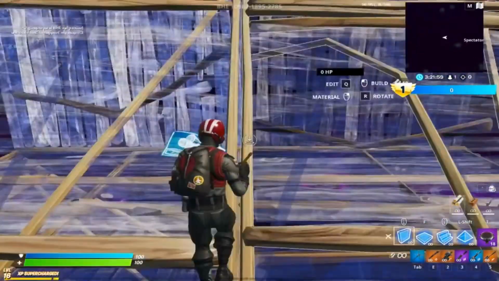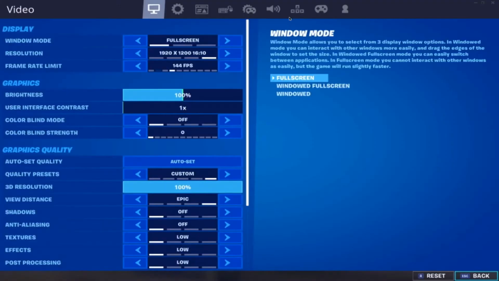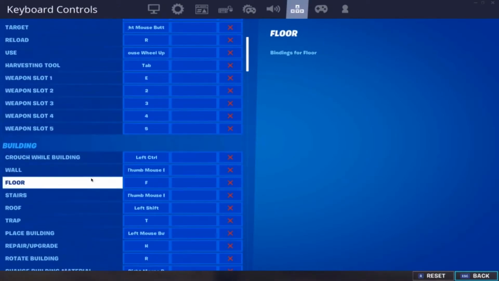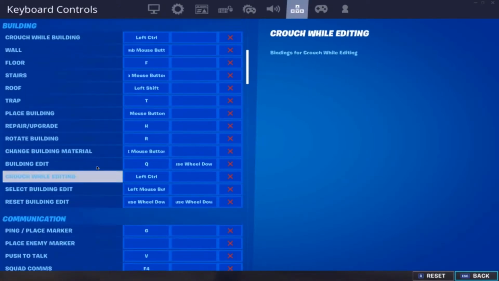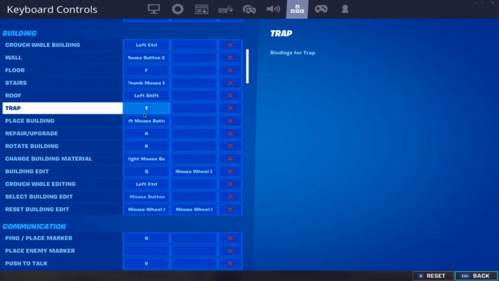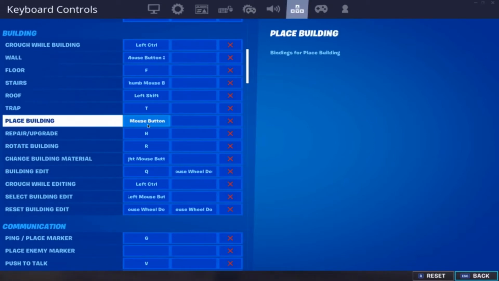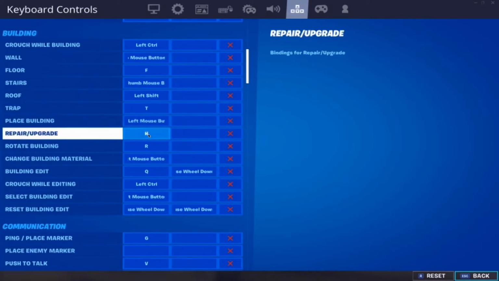So if you guys want the most optimal keybinds, here they are. But I'm just going to keep on going down the list. Okay, so T is for trap or the launch pad. Place building is the left mouse button, which is left click. Repair and upgrade is H. I use H just to remember it's like heal. And then rotate building will be R. Change building material will be the right mouse button.